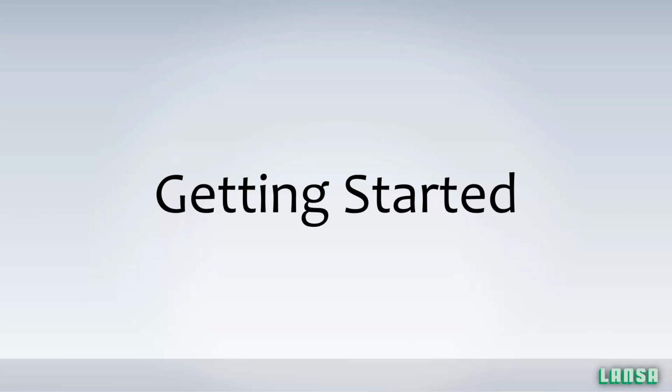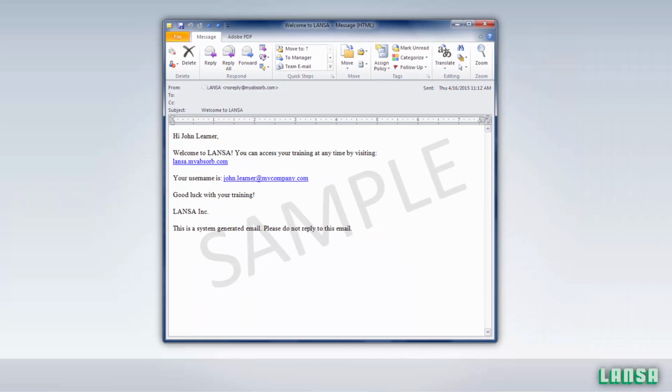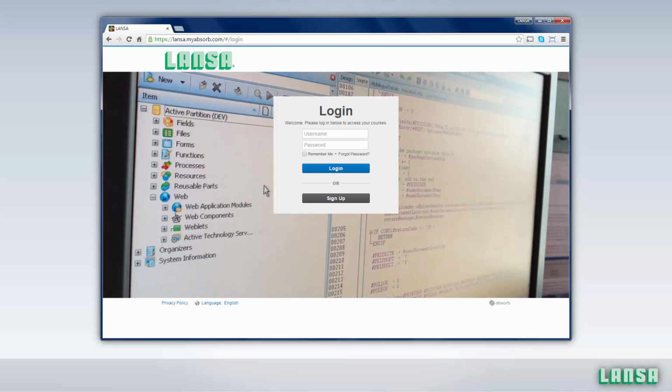All right, let's get started. Locate and open the welcome email from LANSA eLearning. The email would have been sent to the address designated during enrollment. To launch LANSA eLearning, either click the link provided in the welcome email or type lansa.myabsorb.com into your browser. Here we are at the login screen once again. This time, however, enter your new username, your email address, and password and click Login.